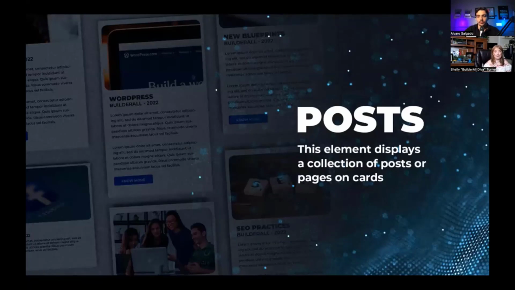This is one that I was really excited about, and this is posts. So when you use WordPress, you have the option to use it as it was originally intended, which is a blogging platform. So if you use it for a blogging platform, you're going to be creating all these posts for the blog. And this post element allows you to create a page that has a feed on it of your posts.